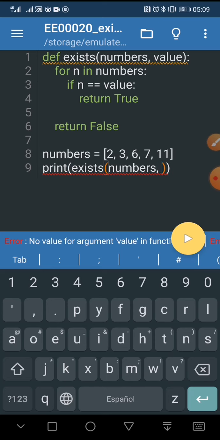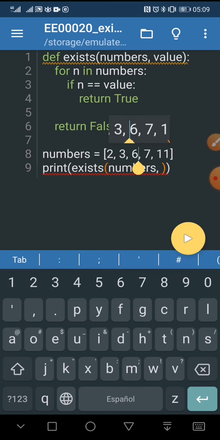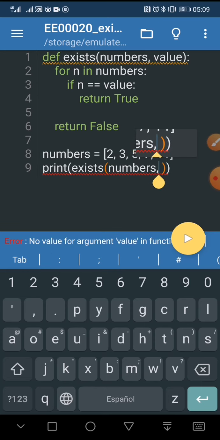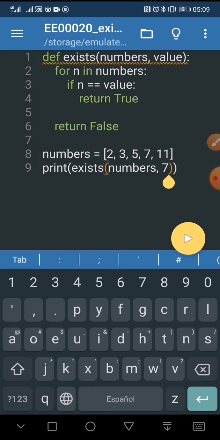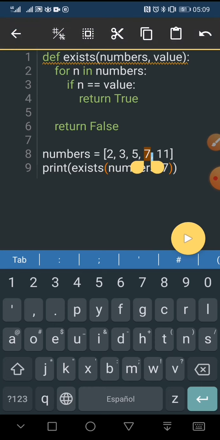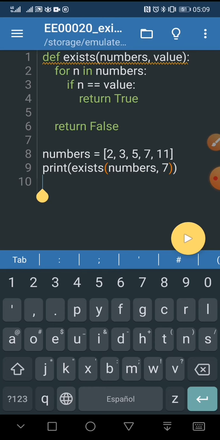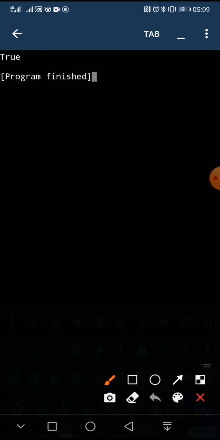For example, if we search for 5, we can say in this location the 5 value. For example, we can search for the 7 value. In this case, the function will return True. We know that because the 7 value is located in the numbers list. We can execute this code using the play button. We get True.